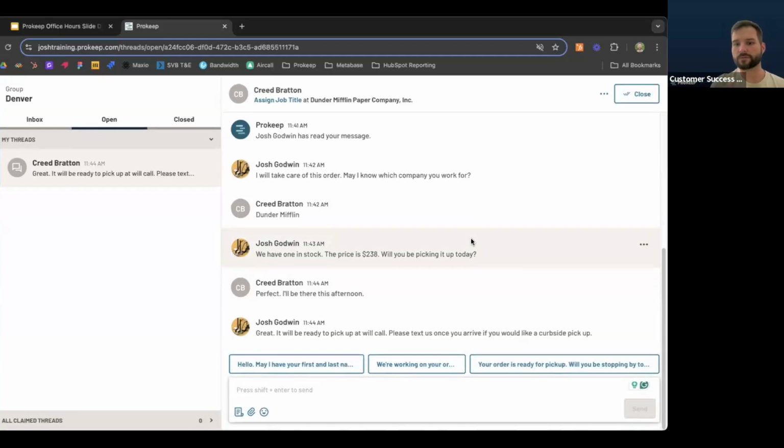So going back to what I was describing earlier, in this case, we've already helped Creed. He's got exactly what he needs. We have it. He knows the price. He's coming to pick it up this afternoon. The next step in Prokeep is we want to close this conversation. We want to end it now that it's reached its natural conclusion. This is particularly important because if we were to not close this conversation, Prokeep will route this message to me, Josh, in future moments of outreach where Creed texts us.